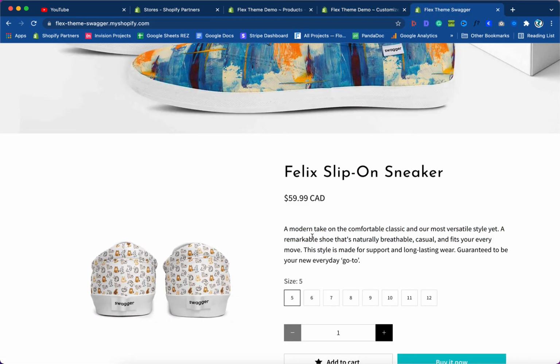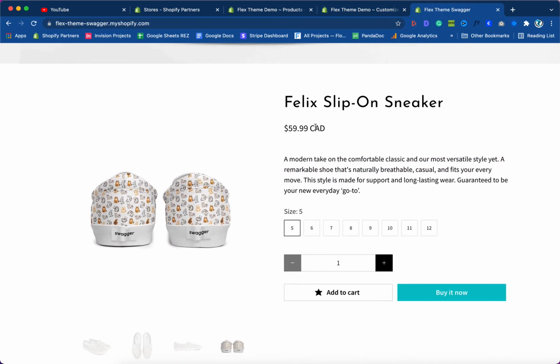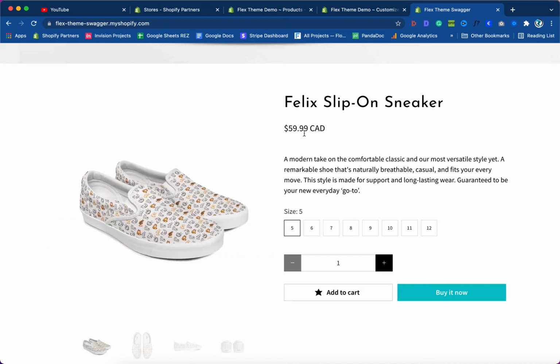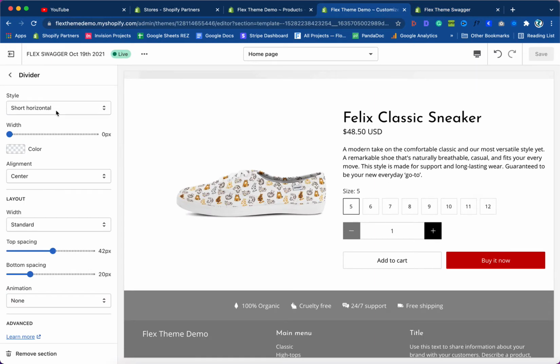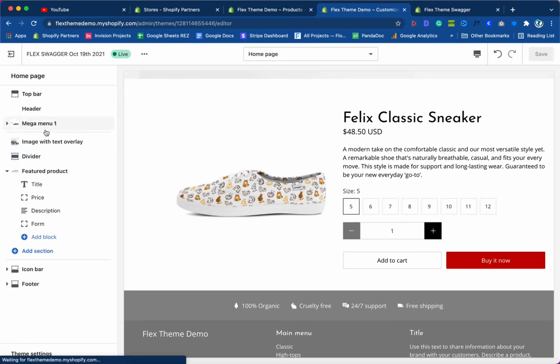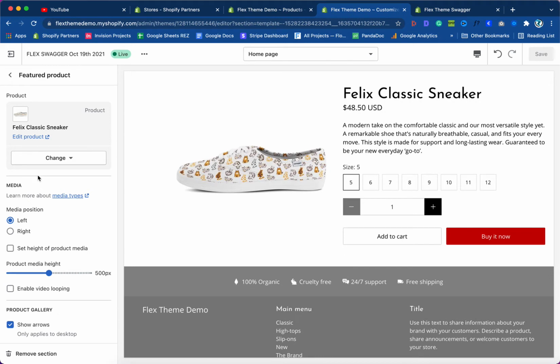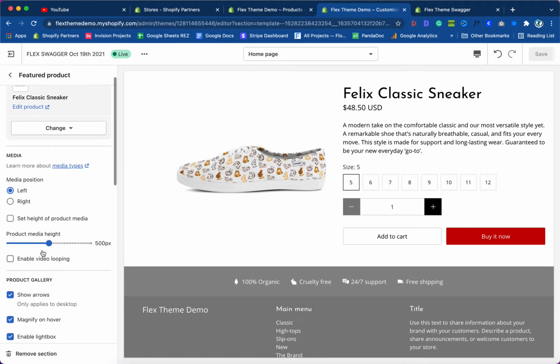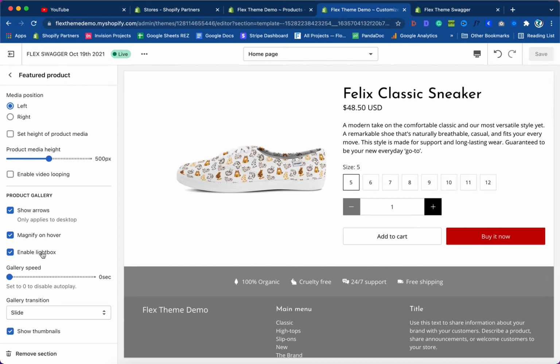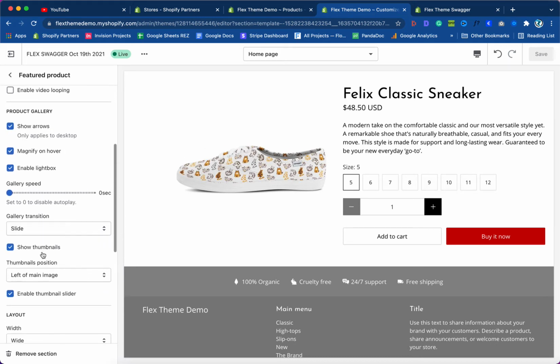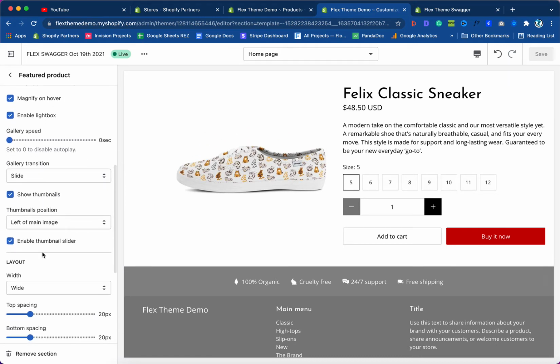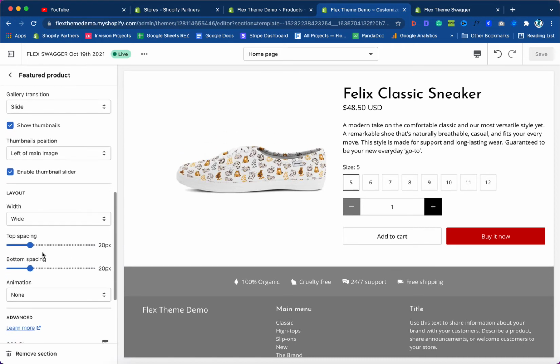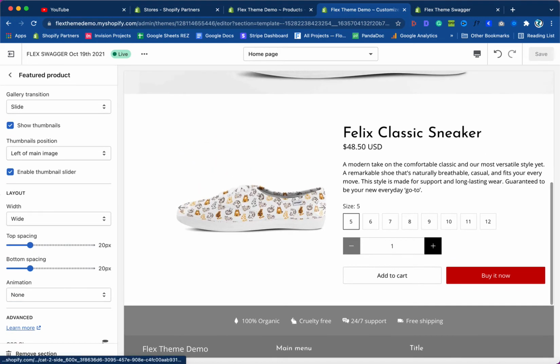All right, so now that we have that, the only thing that I see weird is notice how there's tons of spacing going on between the title and the price. And right here, notice how super, super close that is. And again, it has nothing to do with the divider. It has to do with these guys right here. So if I go inside of featured products, we have media position, set height of product media, show the arrows, magnify hover, enable lightbox, gallery speed, the layout, top spacing. Let's see if we can mess with this a bit.